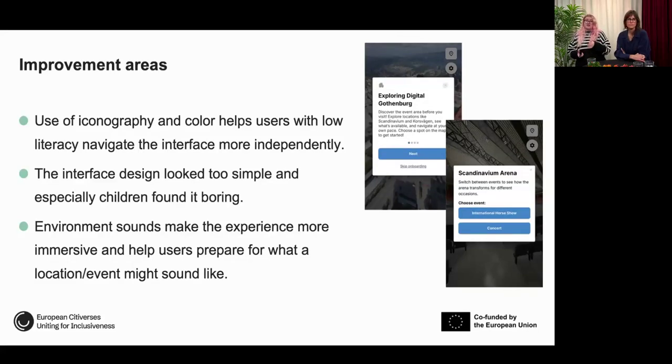And the last thing also touches on immersion, which is sound. That not only makes the experience itself more immersive when you're exploring, but it also helps you prepare. Like Jenny mentioned, for example, sudden noises. If you know what types of noises to expect, it helps reduce that anxiety when you actually visit later on.